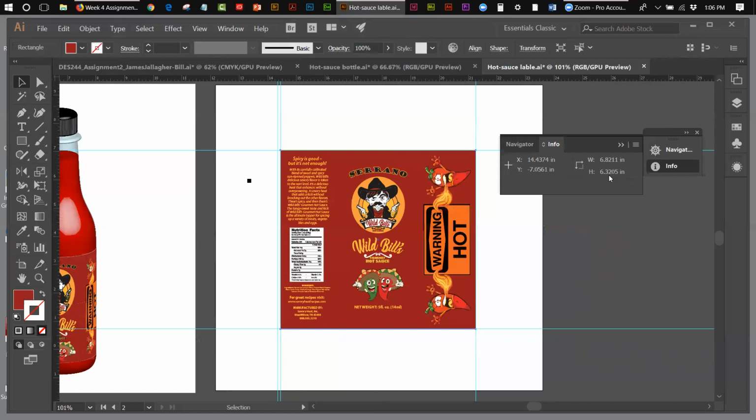205 inches. Okay, now what I want to do is include 1/8 of an inch of bleed on this background, because eventually this graphic is going to be put into an InDesign file, which we're then going to save as a PDF.